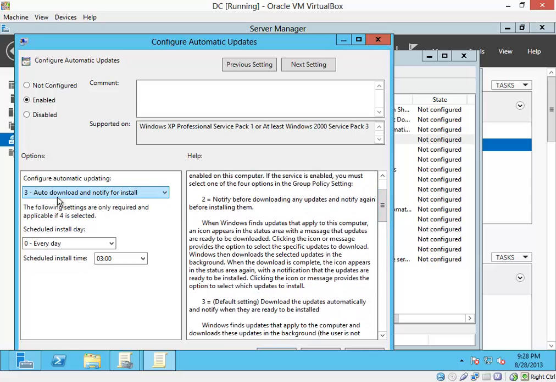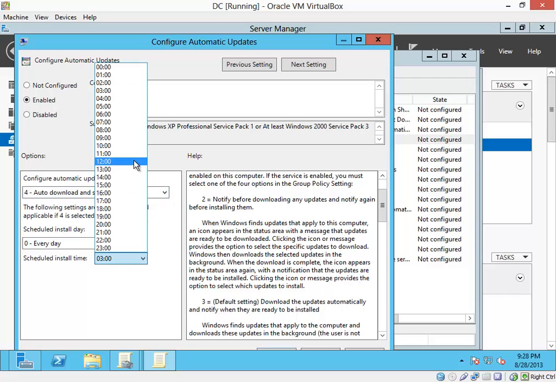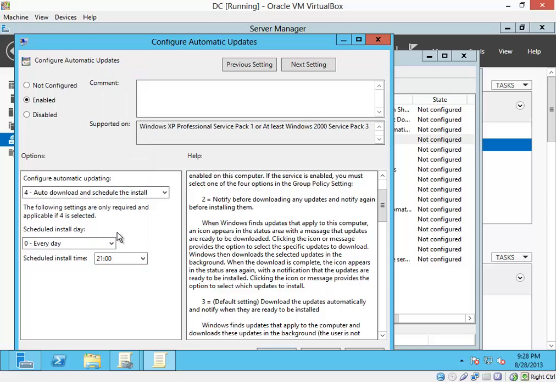Now, what do we want to do? Do we want to auto-download the update, then notify the user to install it, or would we like to auto-download, then schedule the installation? Let's do that. We'll say every day at, this is midnight, this is noon, 1, 2, 3, 4, 5, 6, 7, 8, 9. Yeah, whatever time you want. I just want to choose something different so we know that it applied.